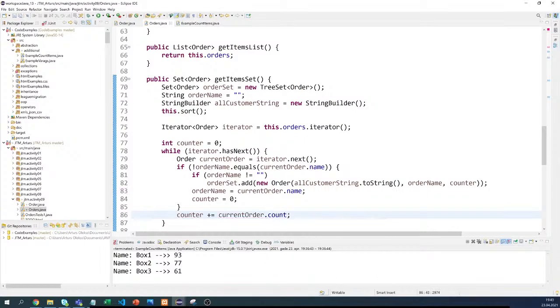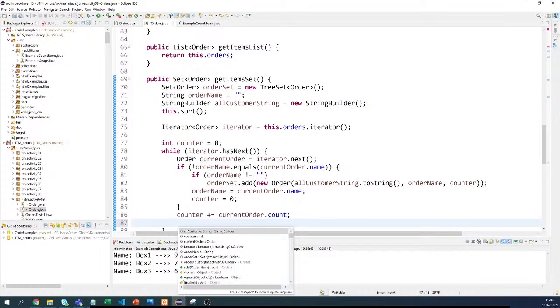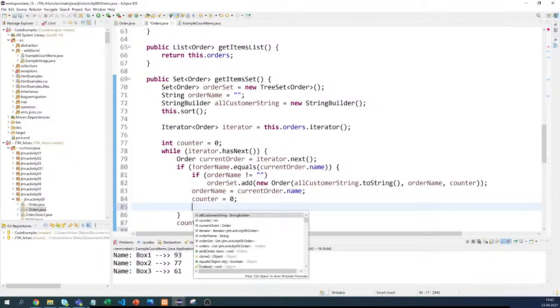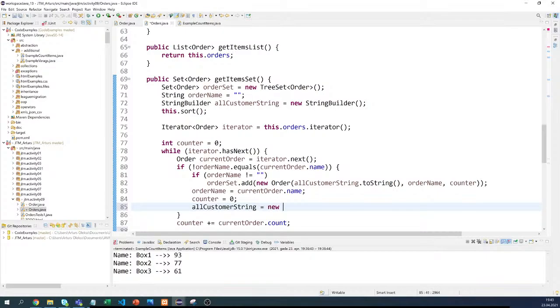And we need to build the string of the customers. So since we need to build the string of the customers, as I said, we'll use string builder. And one more thing, we need to initialize the string builder. Because again, the string builder will contain all the customers, and we just need to initialize it. So we can initialize it, and then move ahead.